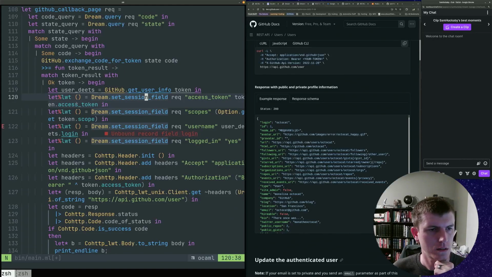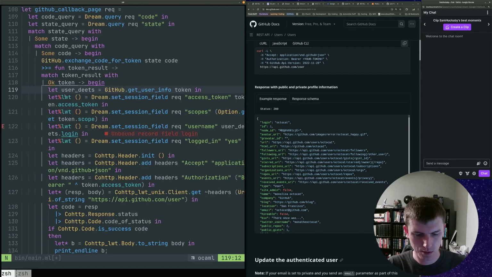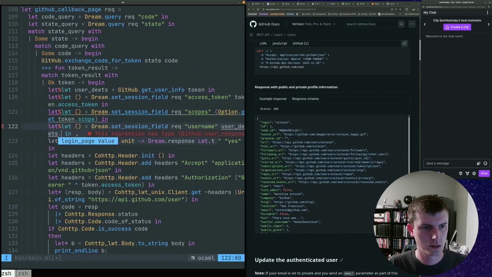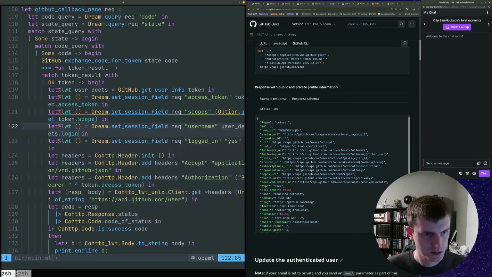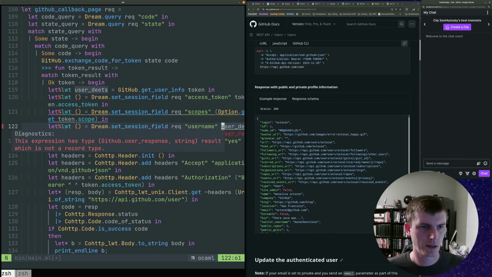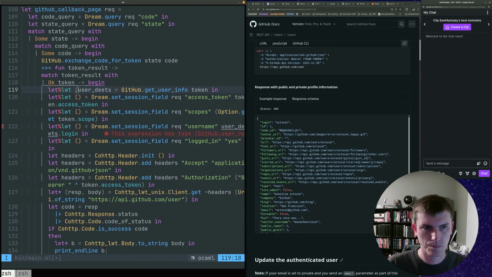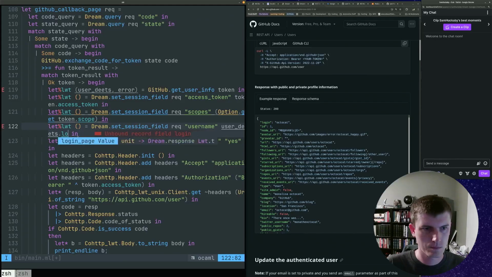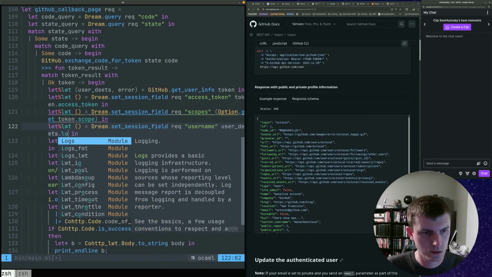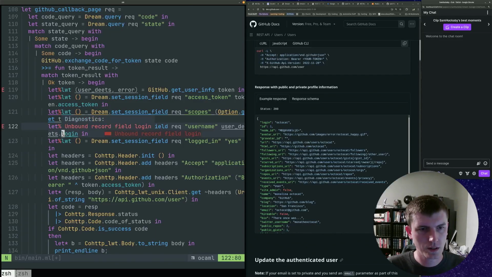User deets. Is that? Oh, is it an LWT? Hold on. Yeah, it's an LWT. So we need to do let%lwt here. And then, yeah, wait, no, still? Really? What? Oh. Okay, now it actually does have the error. What in the world? What are you talking about? Why can't I access this record field?